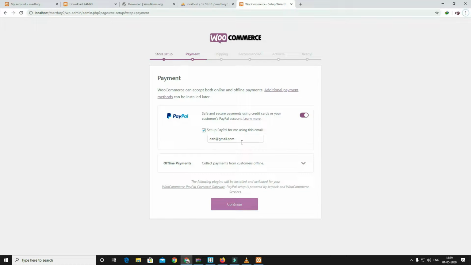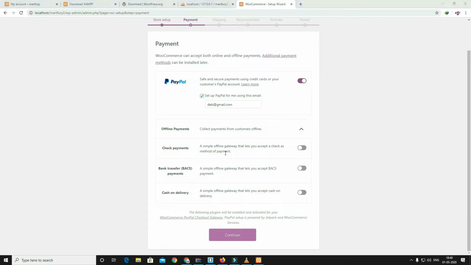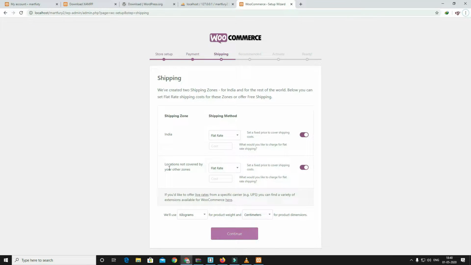You have to give your PayPal ID. After that, if you want to activate some offline payment method, you can do that. I am enabling this cash on delivery option here. Click on continue, and here the shipping charge setup will be there. So for India the shipping charge I am keeping as 50, and for outside it will be 100 rupees, and the measurement unit, the weight will be in gram and the length will be in centimeter.